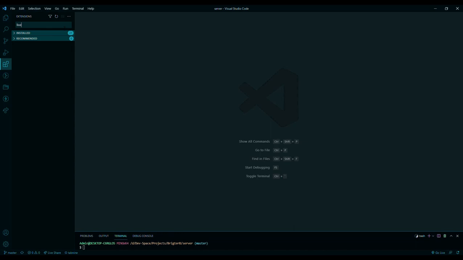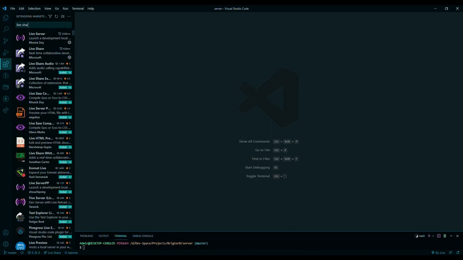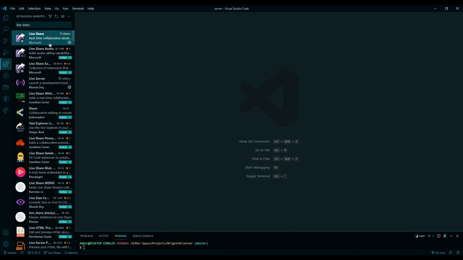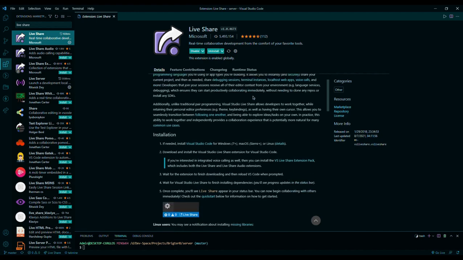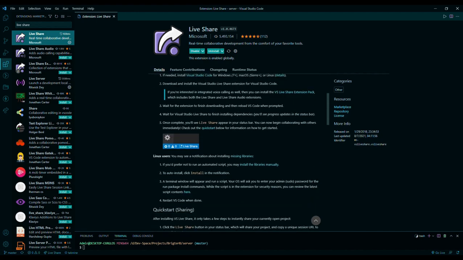Next we have Live Share. So if you debug or troubleshoot or present your code with your teammates using AnyDesk or TeamViewer, or maybe via a Zoom meeting or maybe a Google meeting, those are the hardships that we face, right?